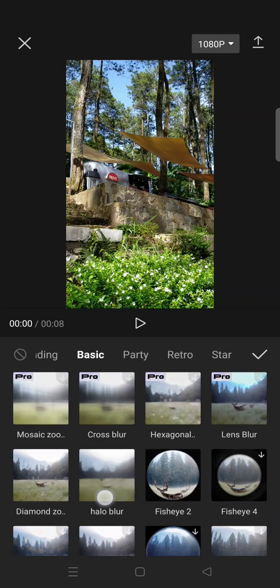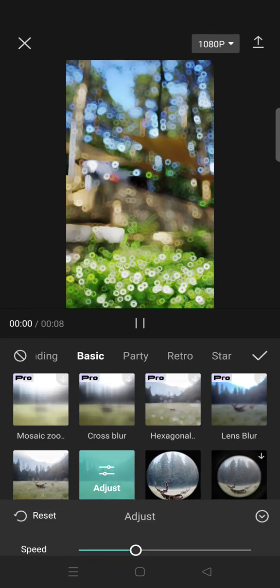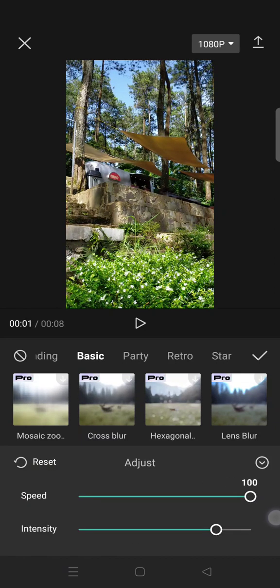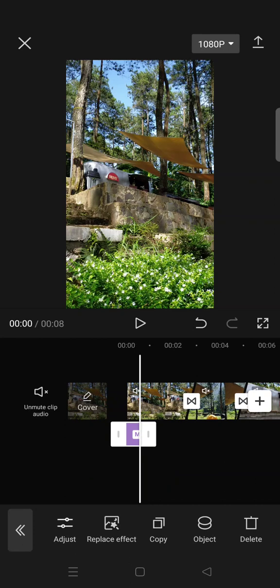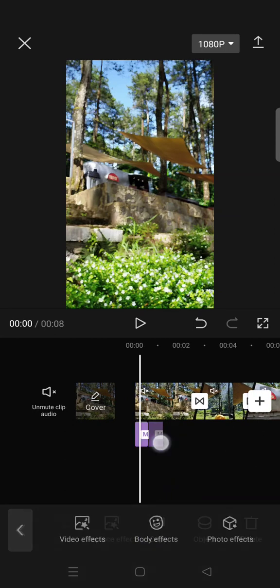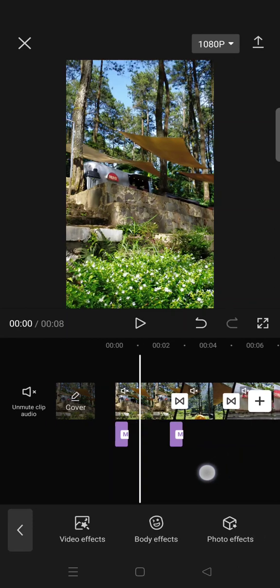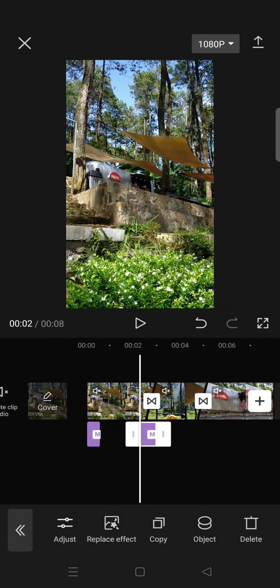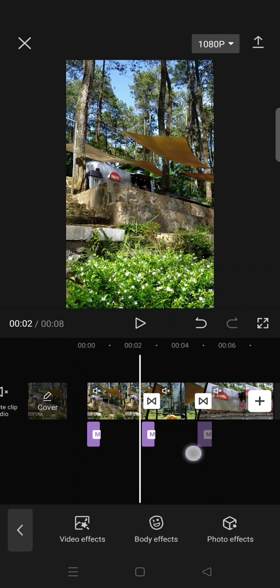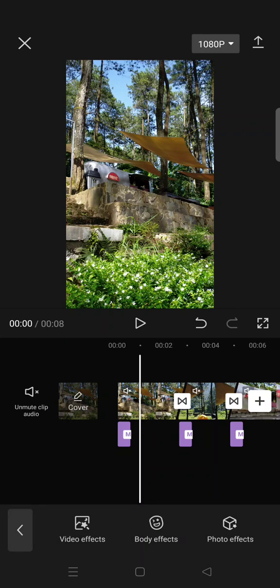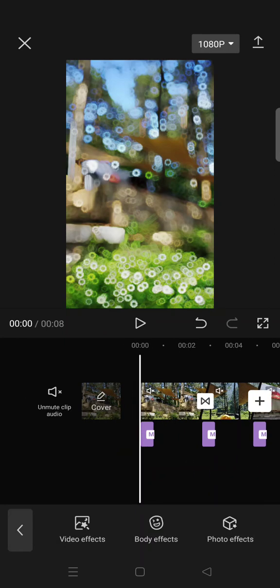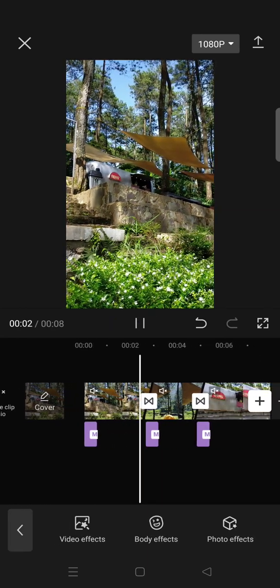basic, and choose the halo blur effect. Then adjust the speed into 100 and just leave the intensity as it is. Click on the check icon, make it short, then place it to every beginning of the clips. So copy it like this, and now you are done. So here is the Blurry Then and Now transition for your edits.